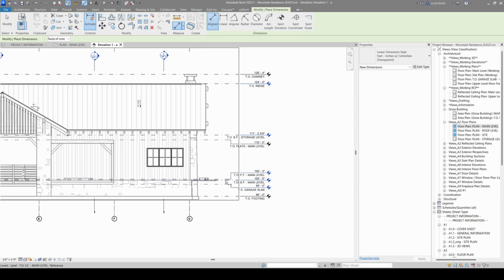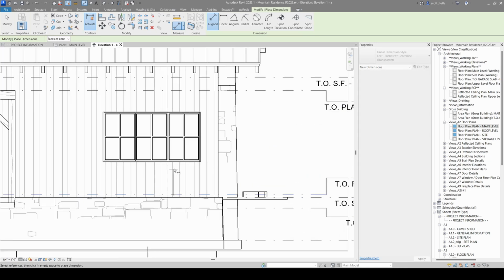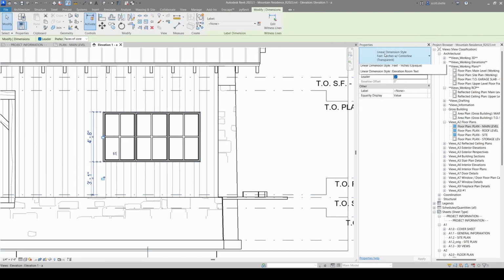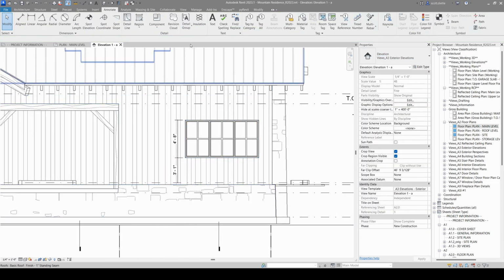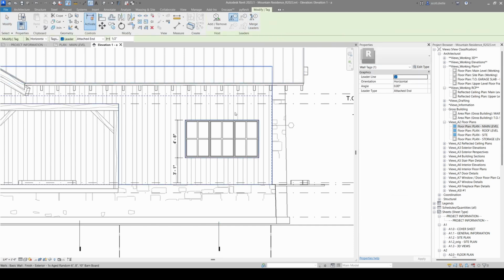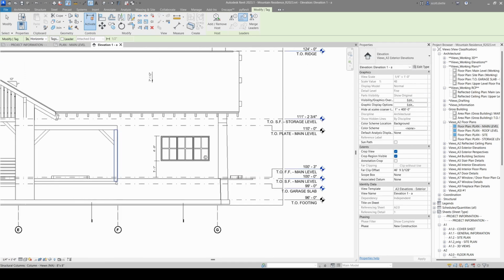I also don't have to dimension my windows if my firm doesn't require me to, but I have worked at places where they wanted me to dimension window heights in the elevation view. It just depends on what your firm standards are, but that's one way you can do it there. Another thing is tag. You can say tag by category or just type in TG, which is what I usually do. I don't like leaders on my tags. And I'm going to click on this piece of window here. And this firm likes the window tag to be in the bottom right or bottom left corner. So I'm going to place that here.